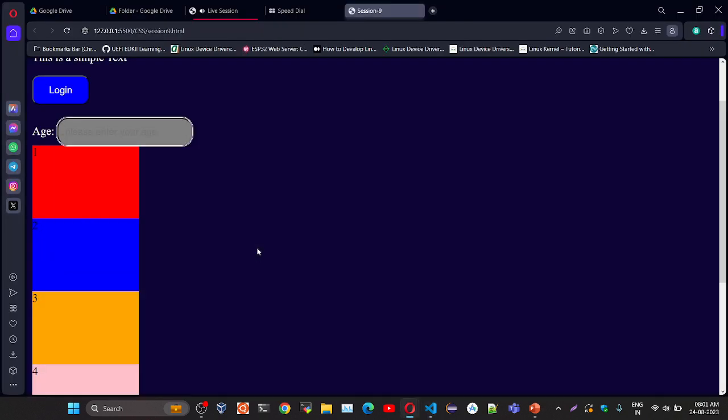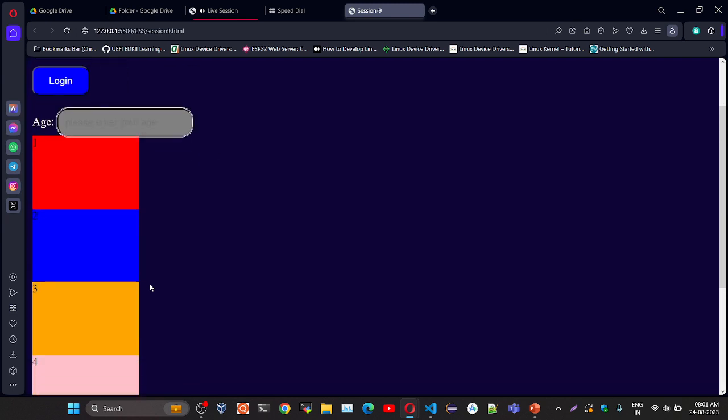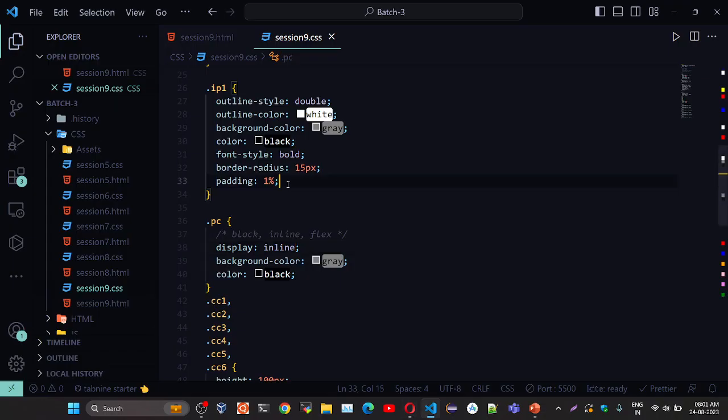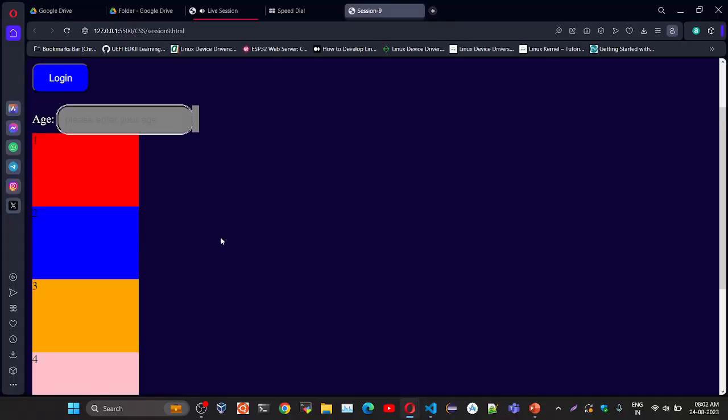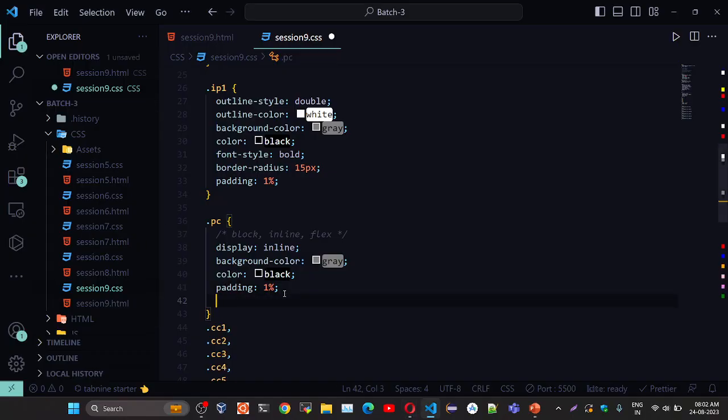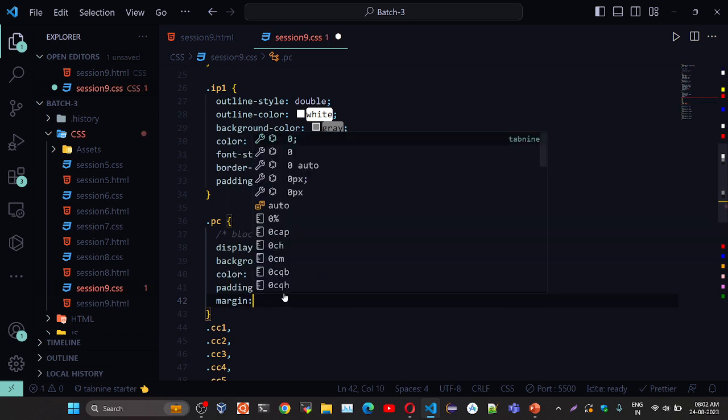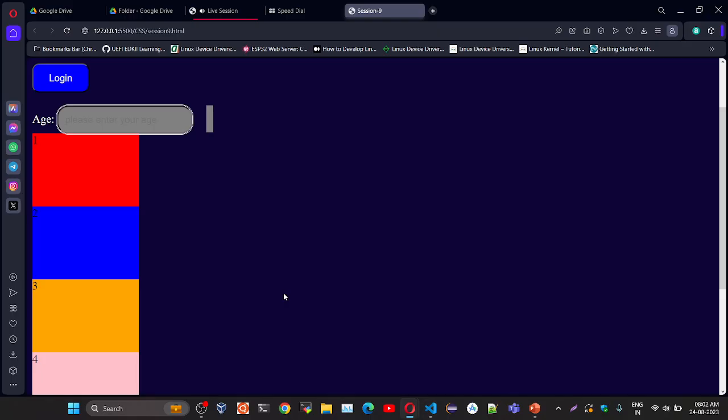Okay, you can see this. Inline is constrained within the parent component. Okay, let's just give some padding for that so that you can see the difference. Padding, I'll give 1%. Okay, you can see, and I will give margin as well, 20 pixel. So everything is inline.